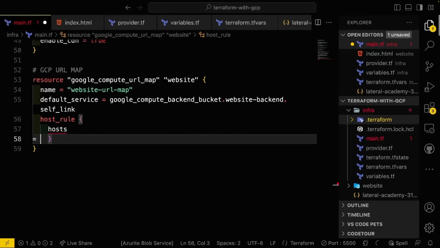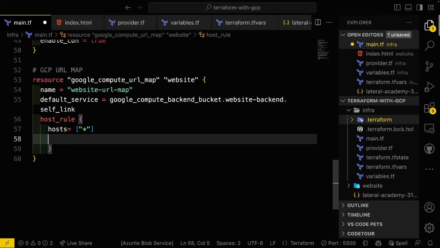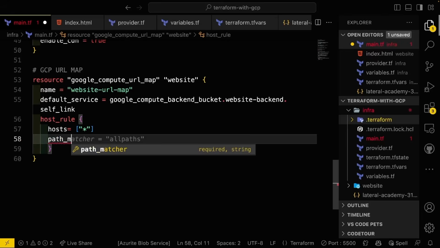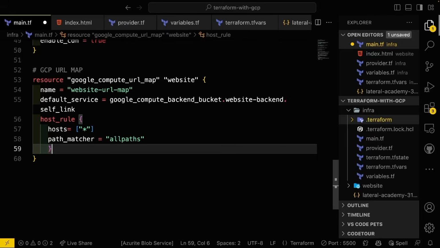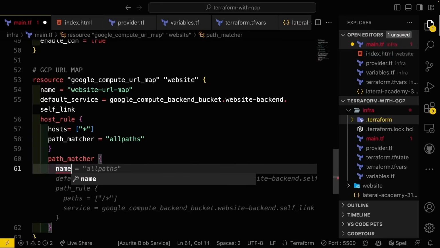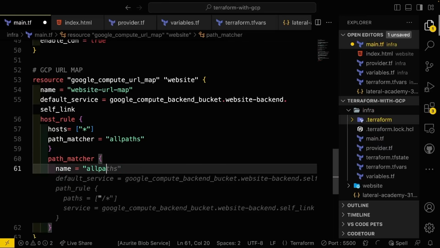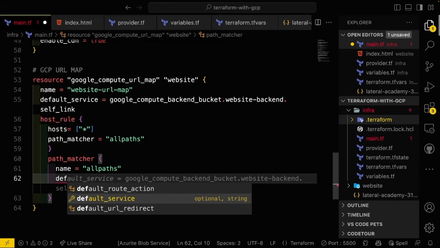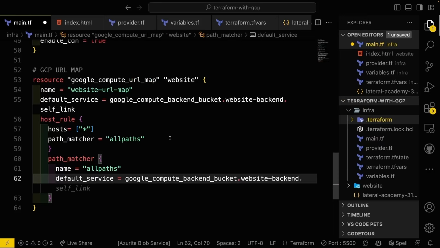So for hosts, I'm gonna go with anything, and that needs to be in double quotes. And you also need a path matcher. So path matcher for all paths. And then we also have to define that path matcher. So path matcher name is equal to all paths, and default service is our backend website.